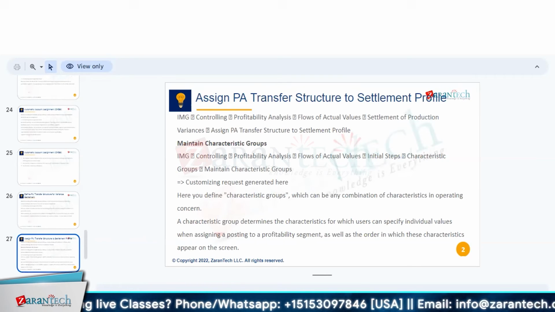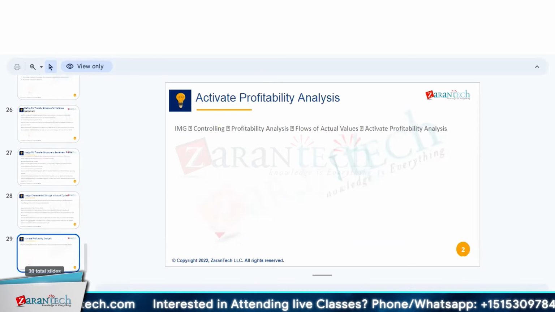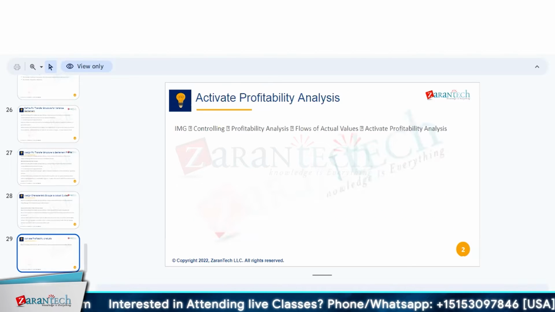You need to maintain characteristic groups. Then you assign characteristic groups to actual cycles. Here we define actual assessment cycles for allocating actual costs from cost center to profitability analysis. You can copy plan assessment cycles to create actual assessment cycles. Here we are copying planned assessment cycles to actual assessment cycles. And you need to activate.